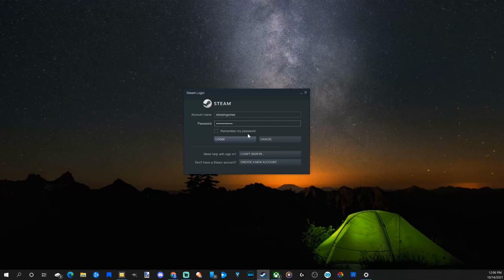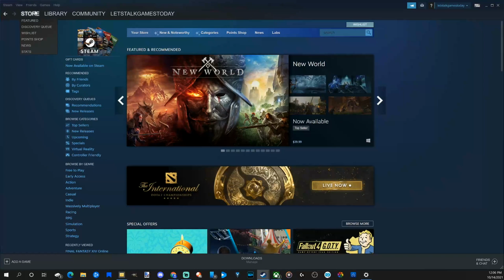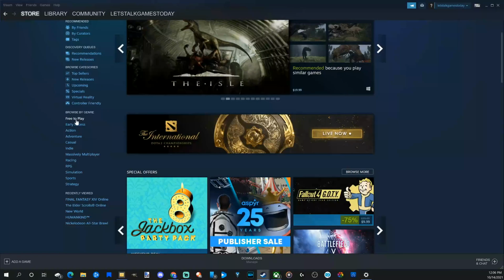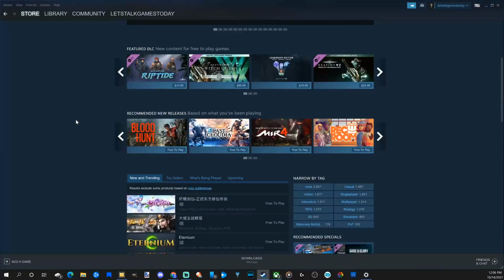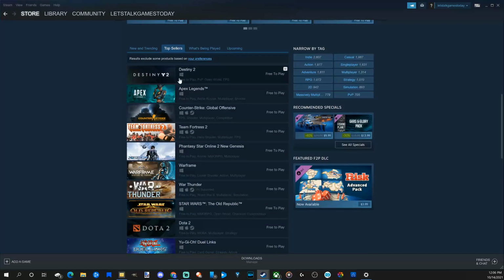And you can go to remember my password, then you won't have to go to this login screen. So let's check mark right here and go to login. And this is what Steam will look like. On the top, you will have your store where you can find a bunch of different games and you can browse by genre. If you go to free to play games right here, you'll find hundreds of free to play games on Steam. You can even go to top sellers where you can see Destiny, Apex, Counter-Strike, etc.